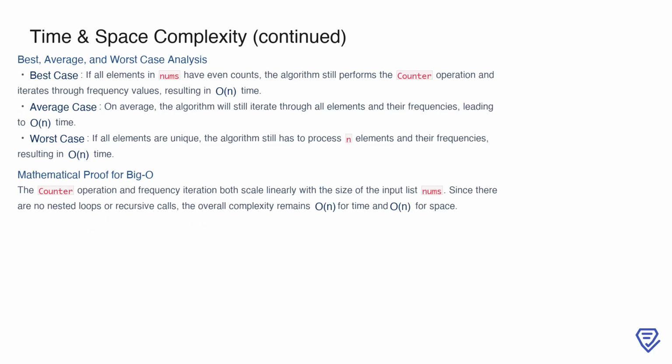Finally, let's analyze the algorithm under different scenarios. In the best-case scenario, where all elements in nums already have even counts, the algorithm still performs the counter operation and iterates through the frequency values. These steps ensure that the time complexity remains O(n). For the average case, the algorithm processes all elements and their frequencies, which still leads to O(n) time complexity. In the worst-case scenario, where all elements in nums are unique, the algorithm must process each element and its frequency. Even in this case, the time complexity remains O(n).